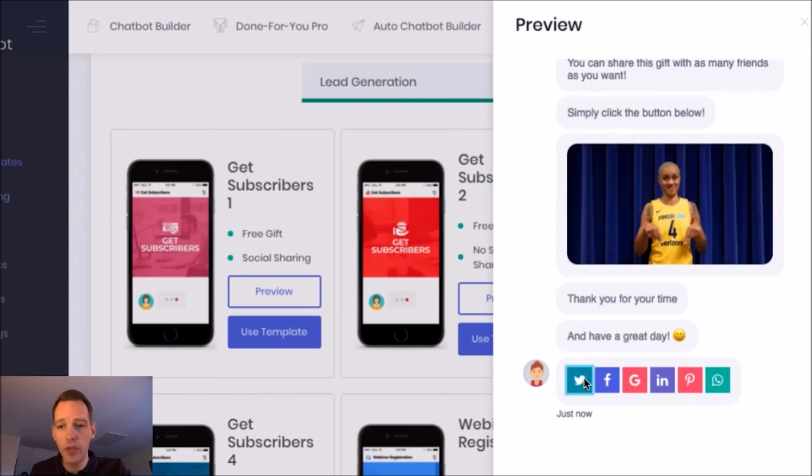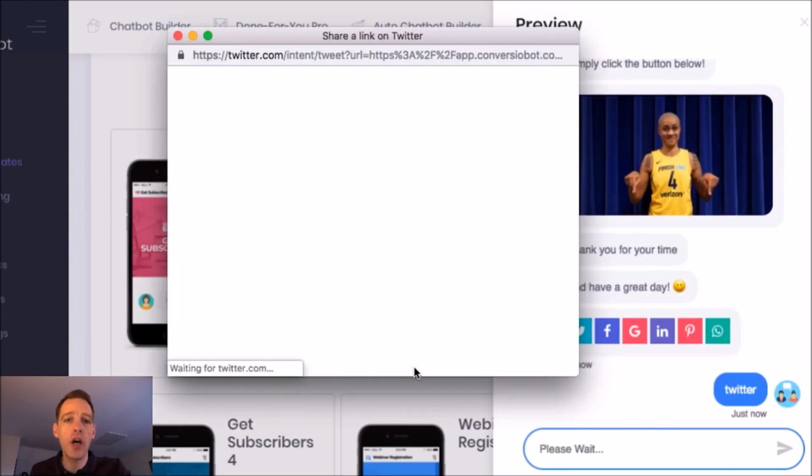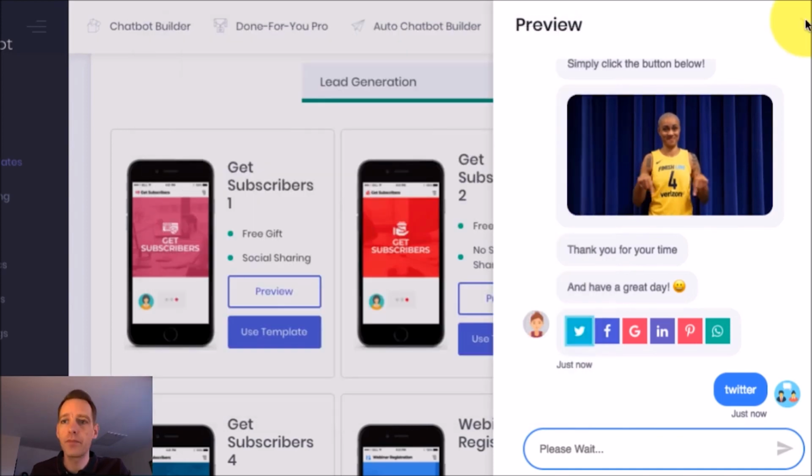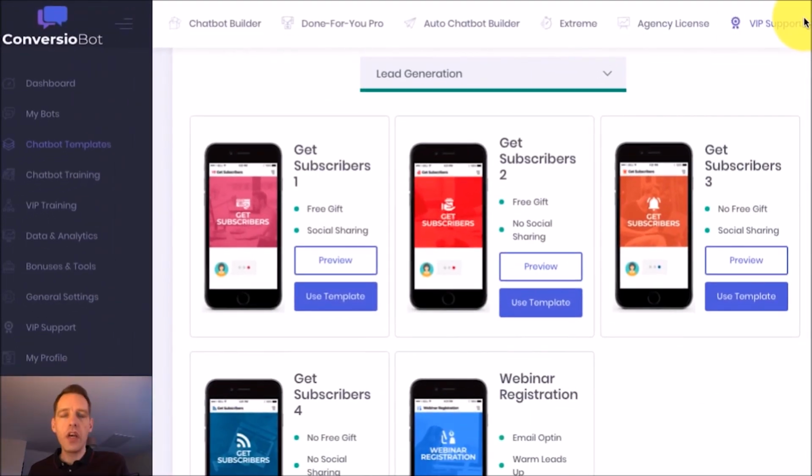So if I was to click on Twitter, for example, a pop-up's going to open. And if you're already logged into Twitter, you're just going to be able to tweet that link. If not, it's going to ask you to log in, and then you'll see this screen and you can tweet that link. So this is a highly interactive and explosive way to get twice as many leads as an opt-in form and build your social following at the same time.